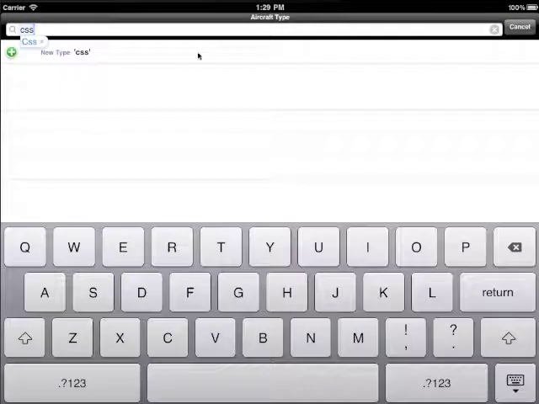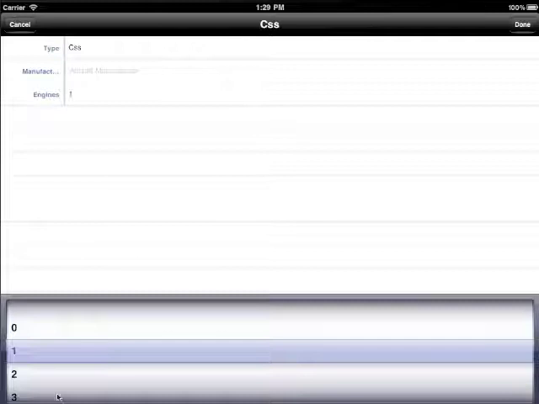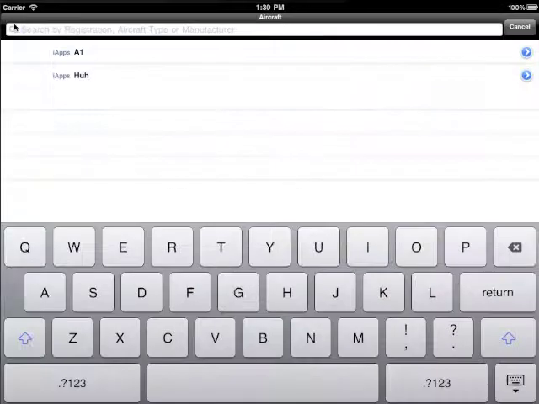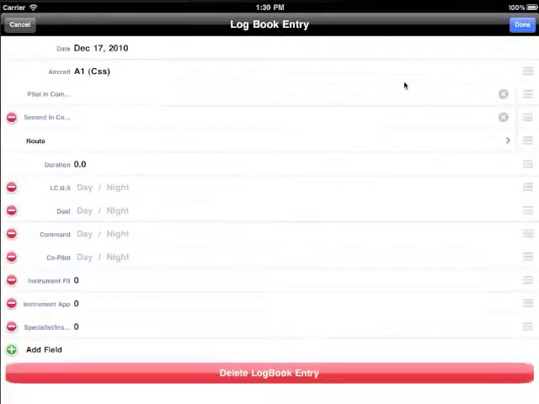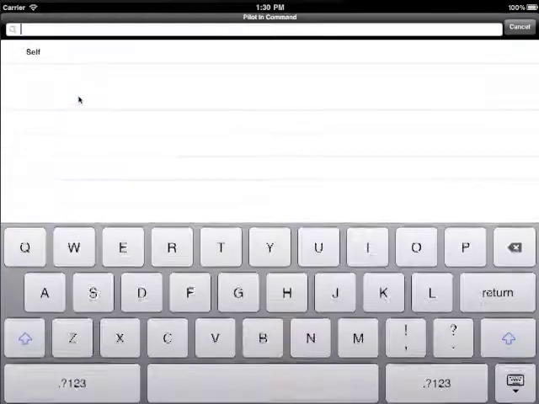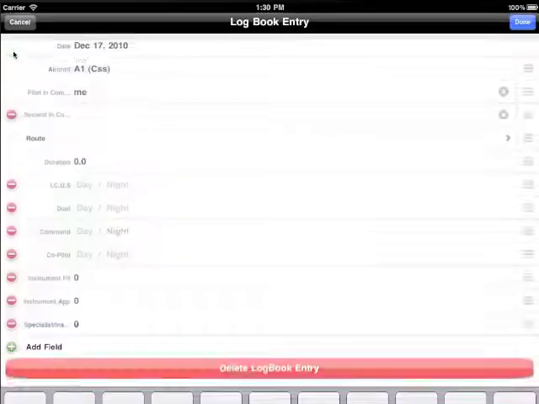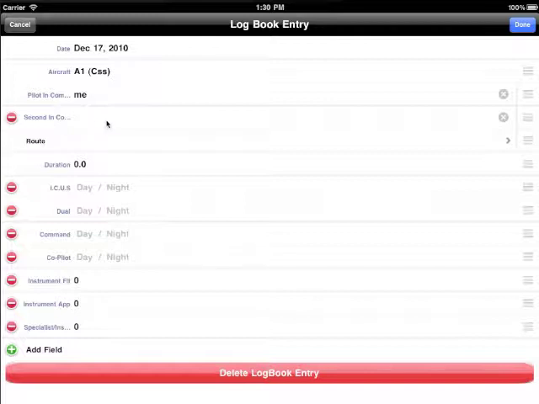Select your aircraft type and the number of engines. Once you're finished, click Done, and then back out of the area, and then cancel to get back to the screen. Now enter the details of the pilot in command. Then enter the 2IC.